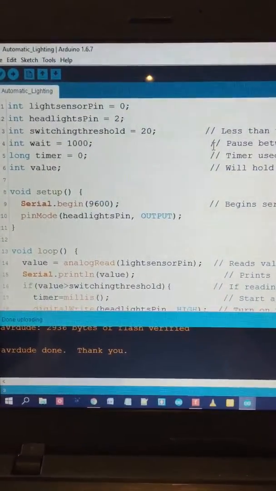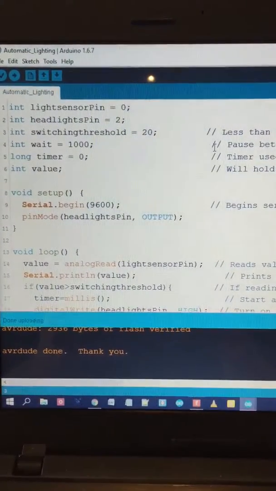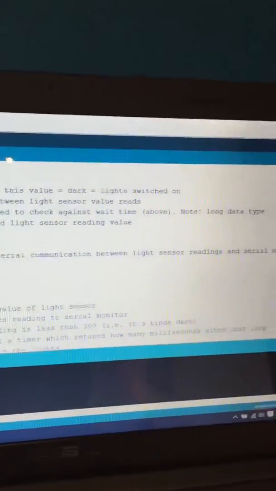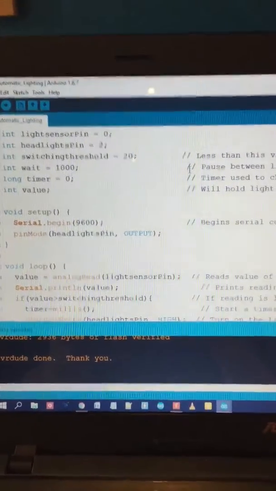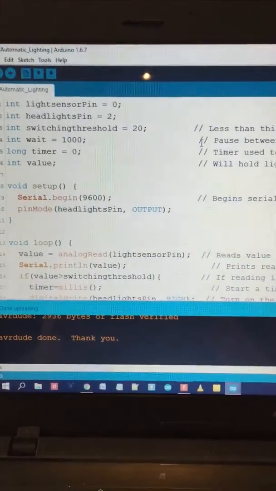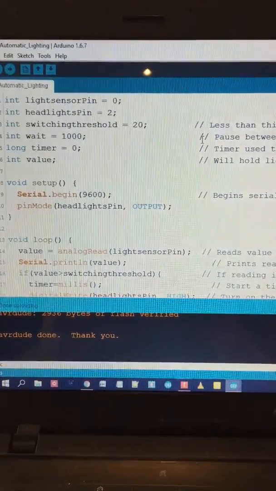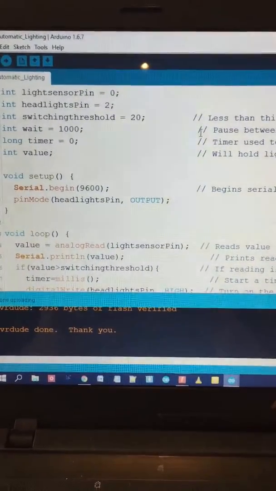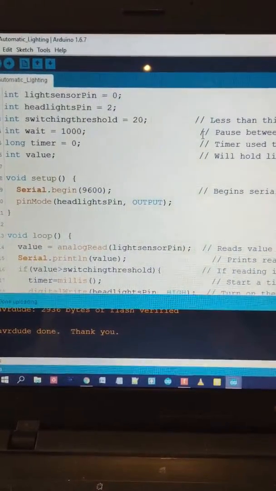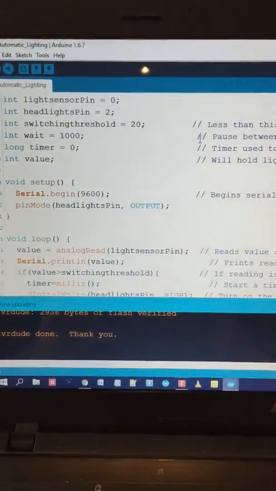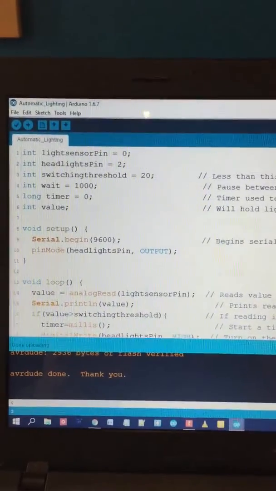In the setup, now, Serial.begin, 9600. That's just basically, as it says in my notes there, begin serial communication between light sensor readings and the serial monitor. You need to set up the communication channel basically to the serial monitor, and then we've got a simple pinMode declaration for the headlights pin, showing that that's output. So obviously pin 2 is going to be output and juice to the basic lights circuit.